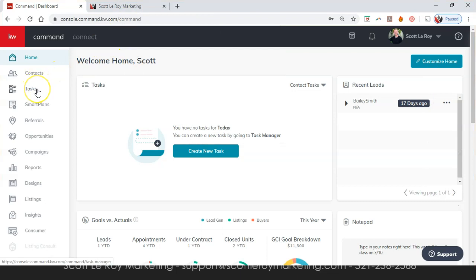Now beyond that, you'll also have your tasks section. In this case, if on your current CRM you're utilizing any type of task management items, or whatever you might need to do each day for any type of plan that you have set up, this is going to be very similar on here.